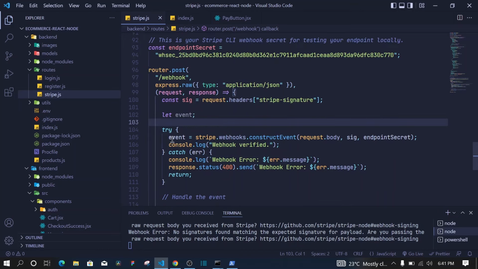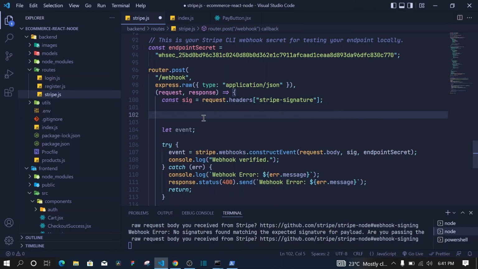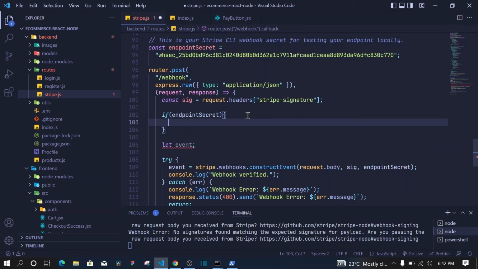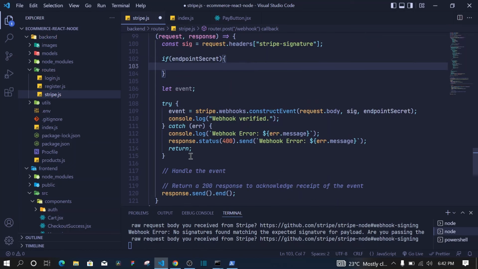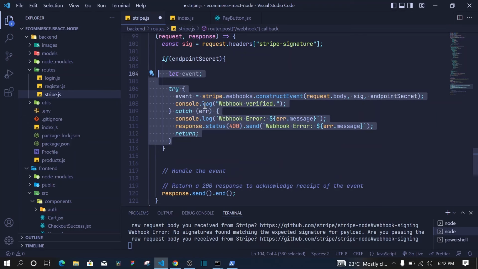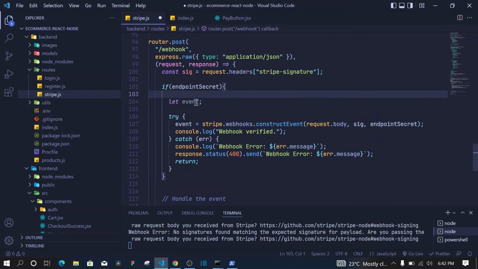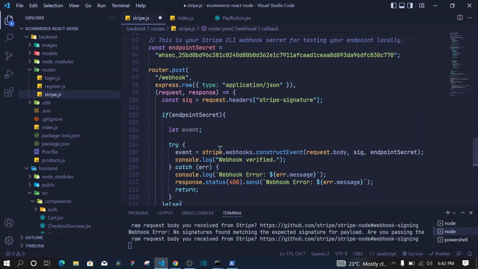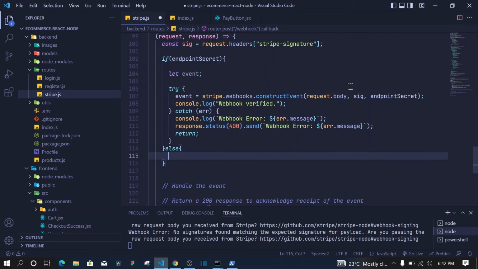Before I run this try and catch block, I can have an if statement right here. I'll say if we have the endpoint secret, if this exists, then we go ahead and try to verify our event call to this particular endpoint. Else we can get the data and everything that we need from the request body directly.